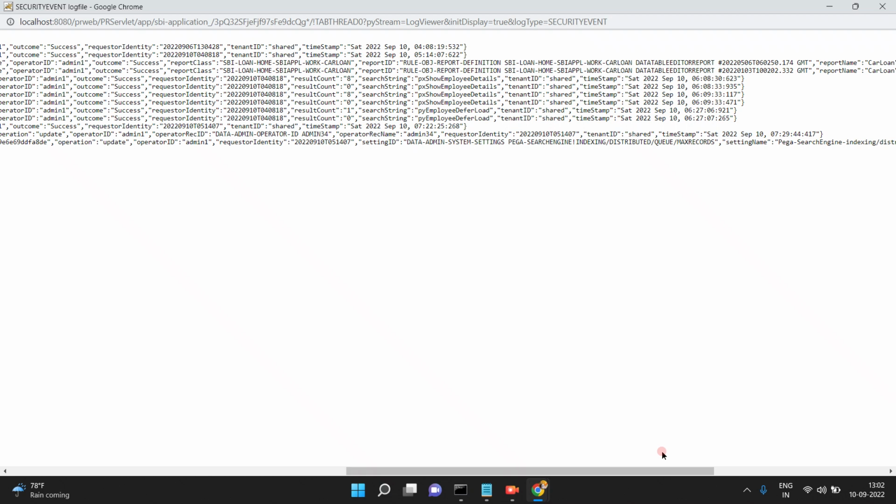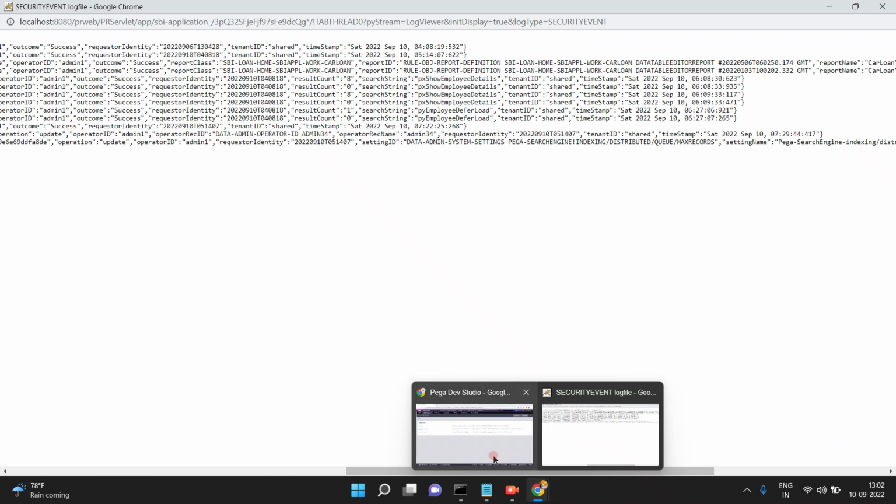So immediately, because in real time, clients can monitor what's happening in the production environments. Someone is silently doing all these things, etc. So that's why this security event log file will capture all these details. Who will capture all these details? Pega itself internally will capture all these details in this log file.